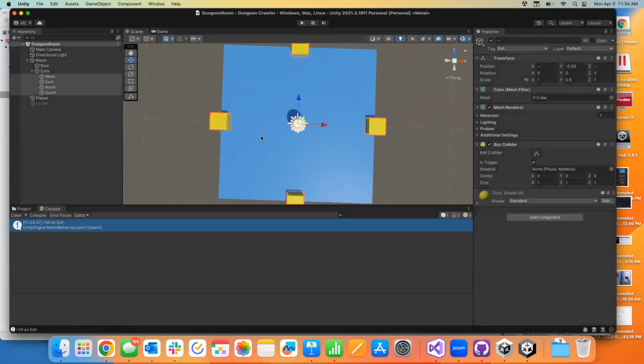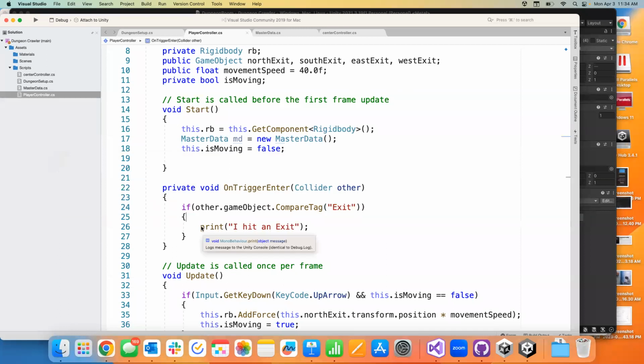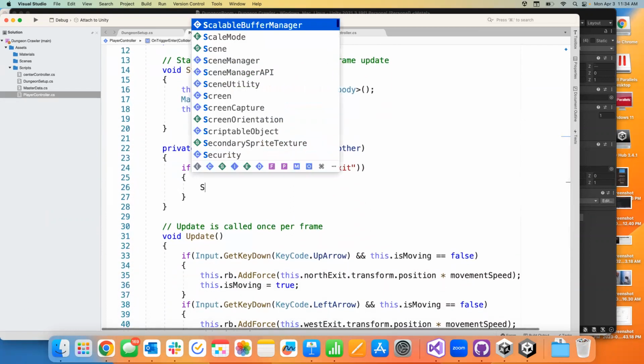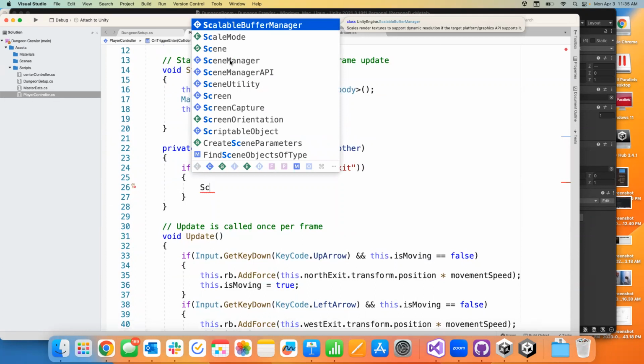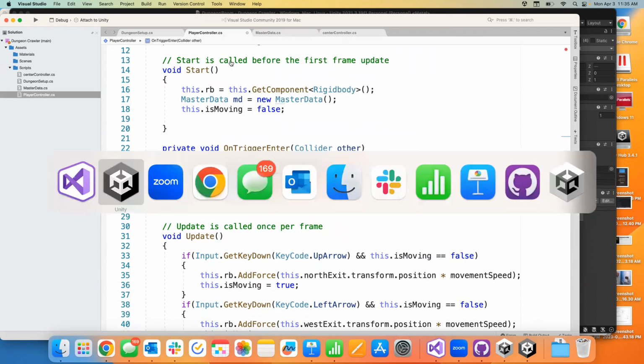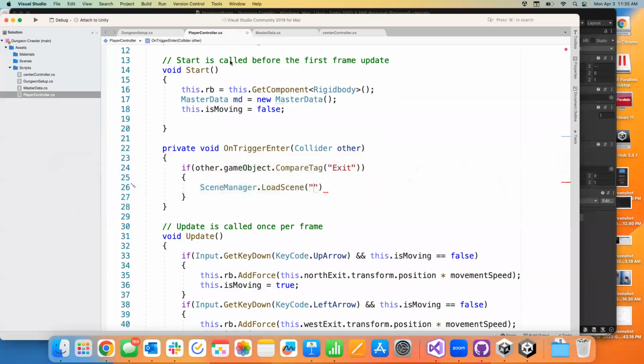All right, so what do we want to have happen if it hits an exit? We want it to load our scene. Now, I already put the scene manager in here. We had that in class last time. So we'll say scene manager dot load scene, and then we give it the name of the scene. And what's my scene called? Dungeon room. Scene manager, load scene, dungeon room. And this is going to happen as soon as we enter that trigger.